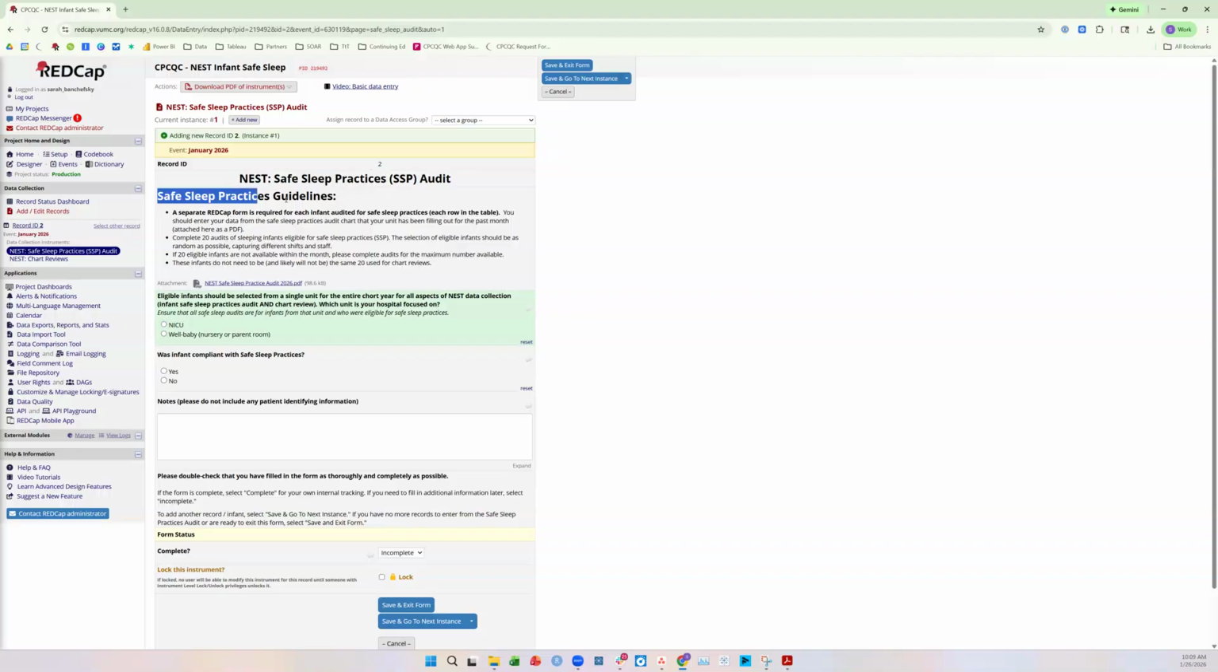There are some safe sleep practices guidelines for filling in this form, reminding you that a separate REDCap form is required for each infant audited for safe sleep practices. Each row in that kind of table that you filled in potentially that you've been putting on a clipboard and taking from infant to infant to audit their safe sleep practices. And now you're basically transcribing that over into REDCap.